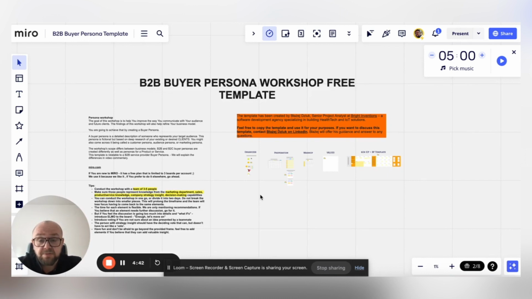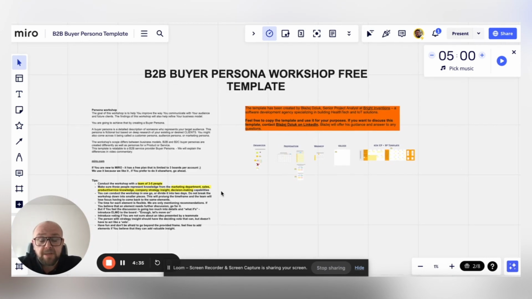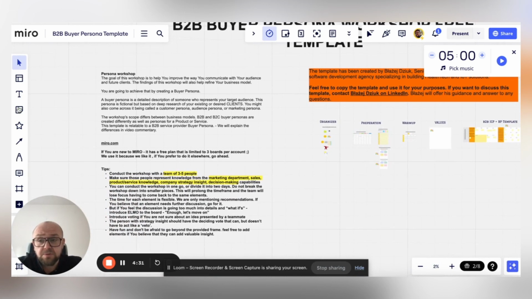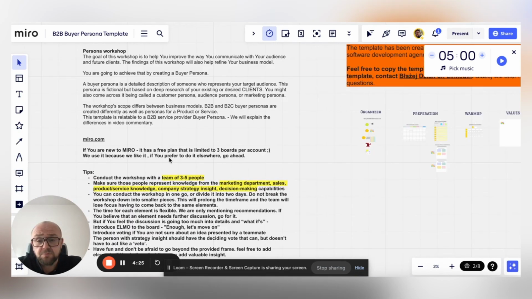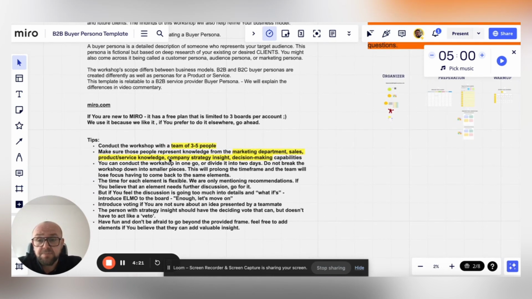Miro has a free plan. You can create free digital whiteboards, as the one you can see, totally for free. And we are not affiliated with Miro in any way, it's just a very intuitive tool. As you can see, the menu on the left, a very intuitive tool that will not require any learning curve on your end.